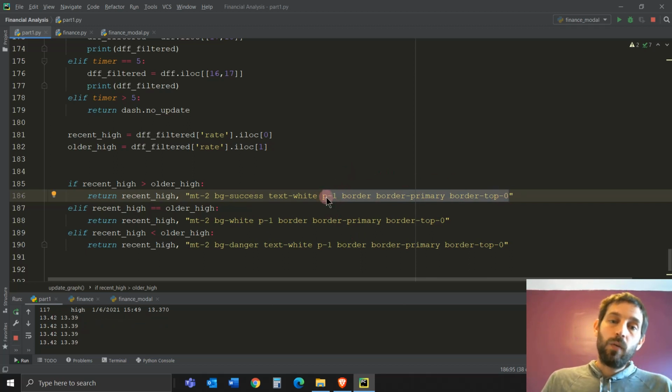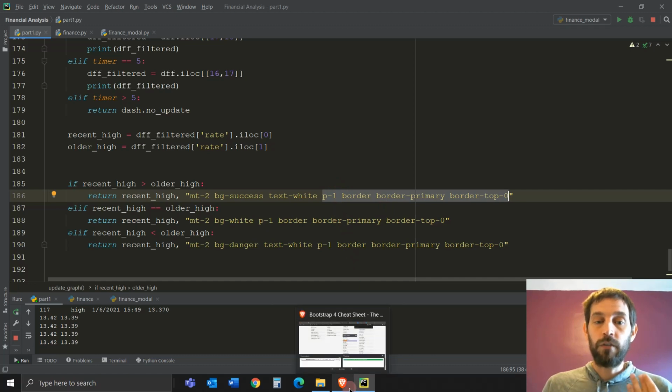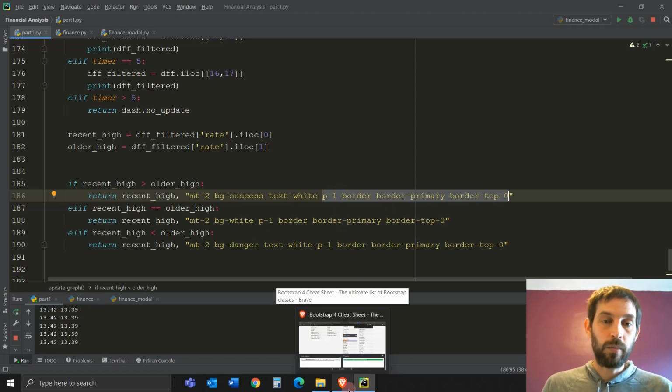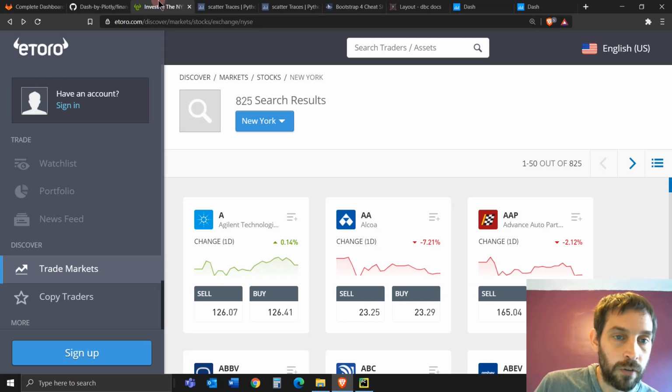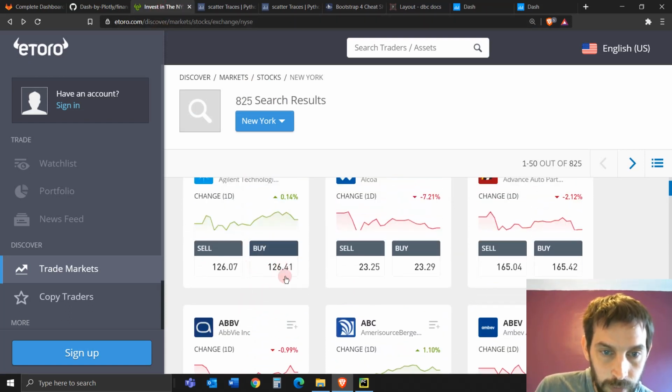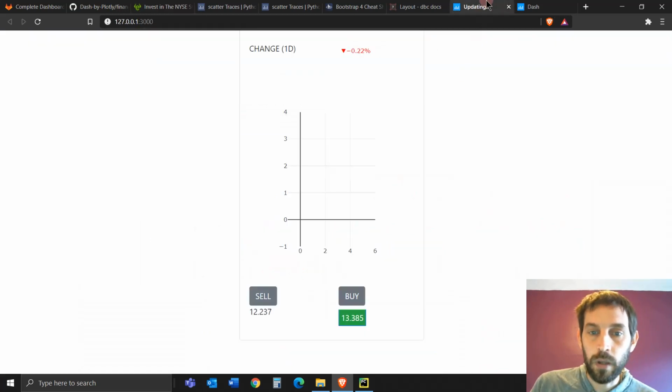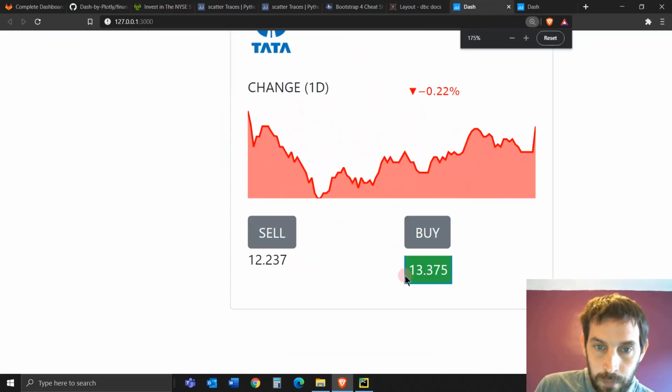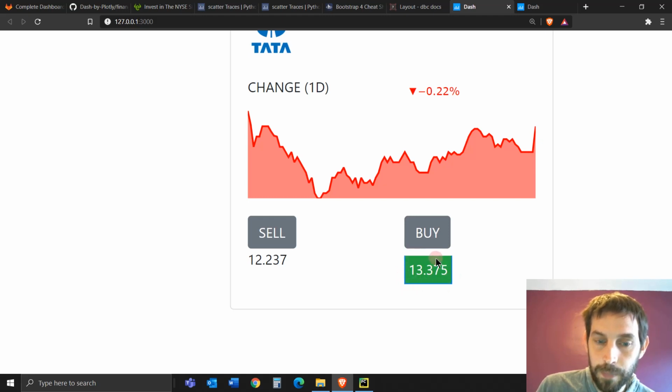Instead of looking at P1 or border, think of what we want to do. We want to change the border, right? Why do we want to change the border? Because we can see here from the original app that there's a little bit of a border. You see right here, there's a gray border, and that's what I want on my app. I want this blue border here on the side and nothing on top.